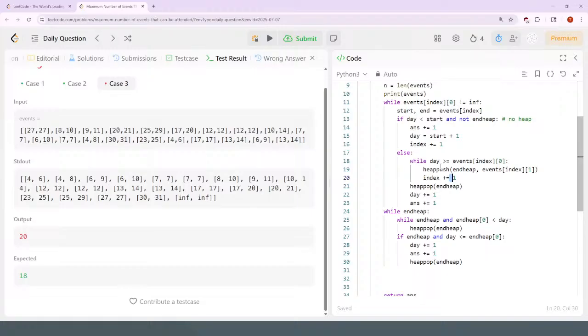Yeah, I guess what happens in my code if it's a bunch of 1-1s? Like there's 10 events that all occur on the first day. So the day is day 1. This is false, so it pushes a bunch of 1s onto the heap. It pops a 1 off the heap. And then the day moves to day 2.